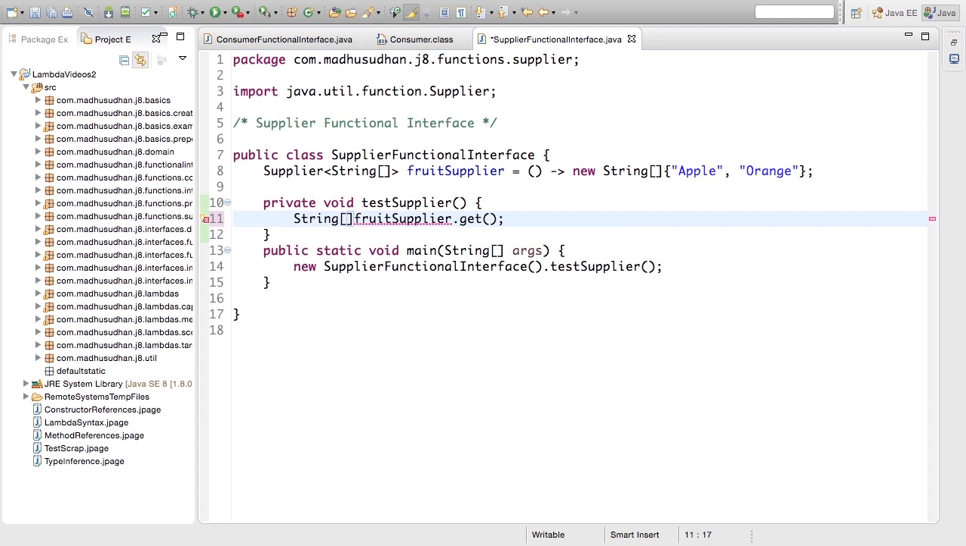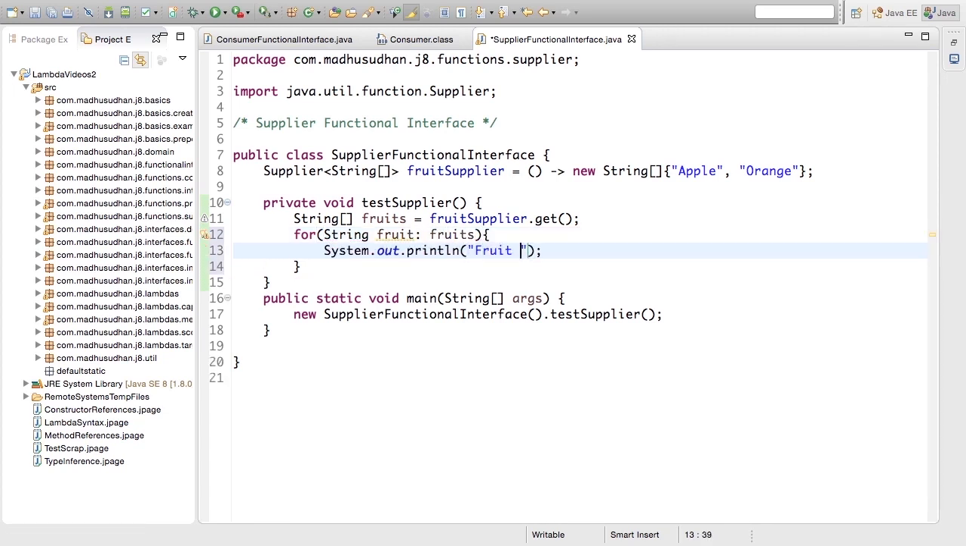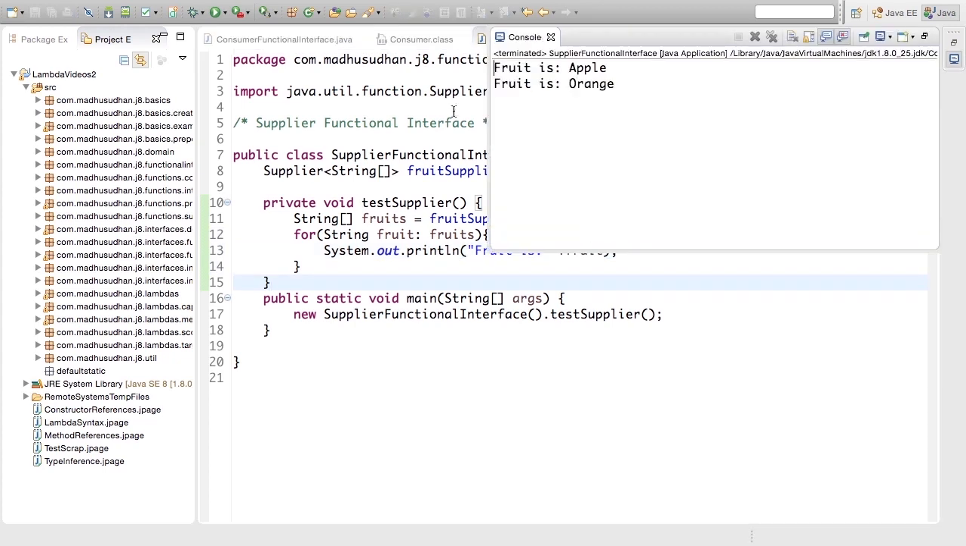The get method on the fruit supplier returns you an array of fruits, and all we have to do is loop through them and print out the fruit. Let's run this example. You can see fruit is printed out on the console.